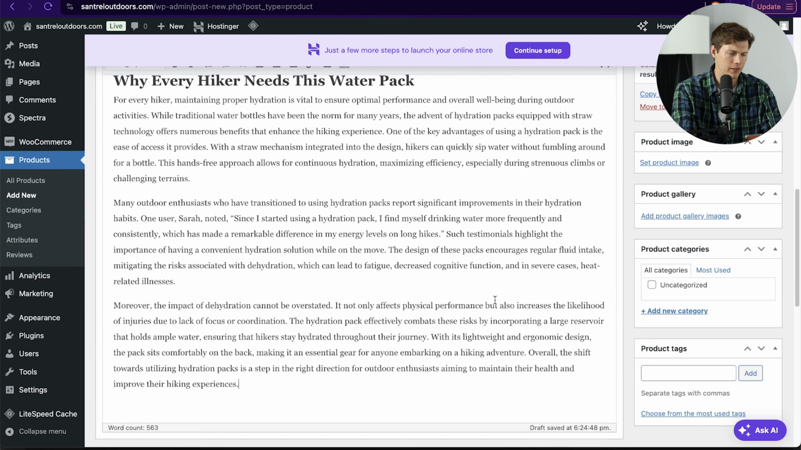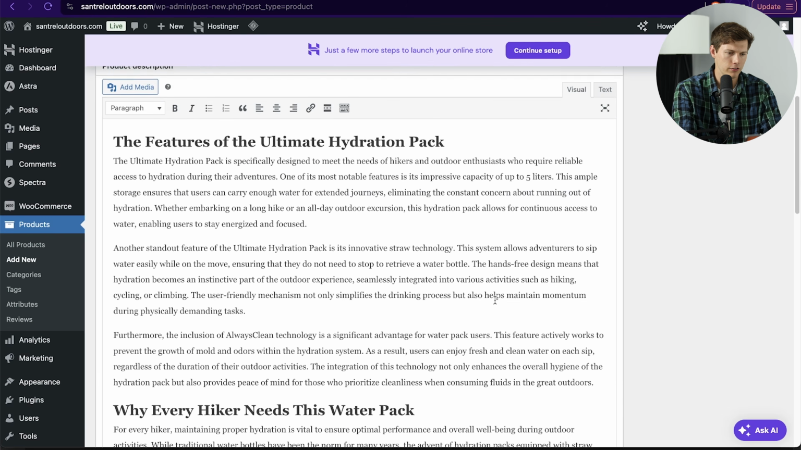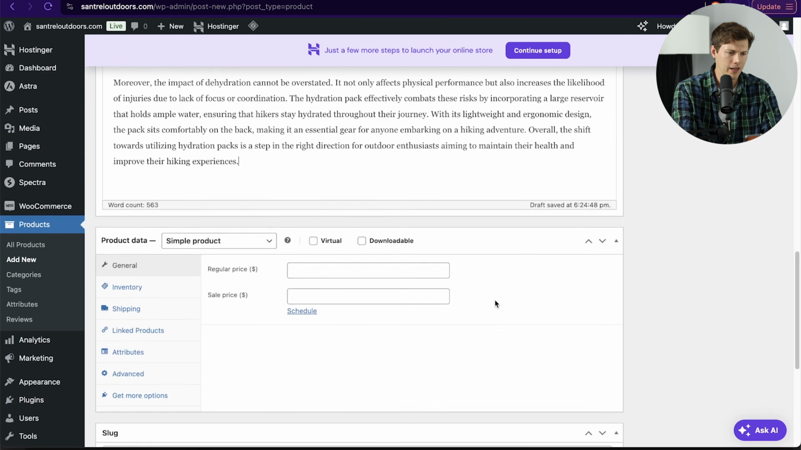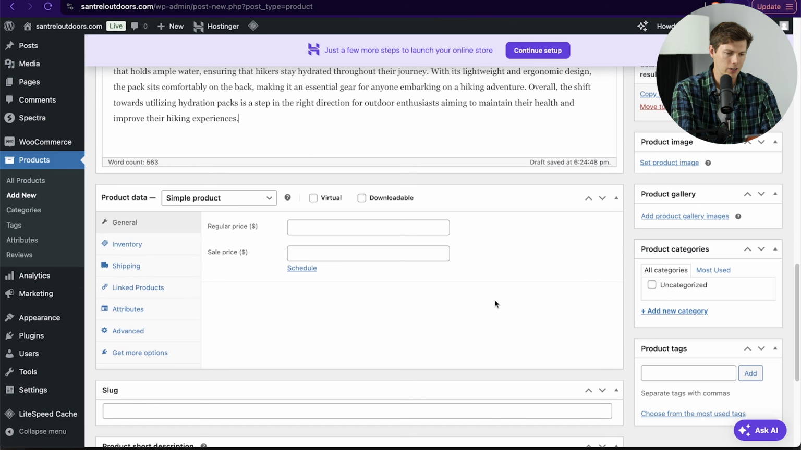So features of the product hydration pack. Wow, that's actually quite a long description here. So let's read through that. And let's continue on down here. So the regular price, what are we charging for this? Let's just say maybe it is $45. So maybe $44.95. You could have a sale price.